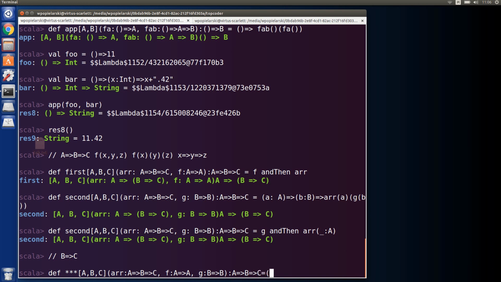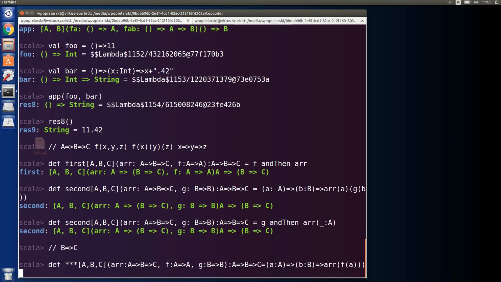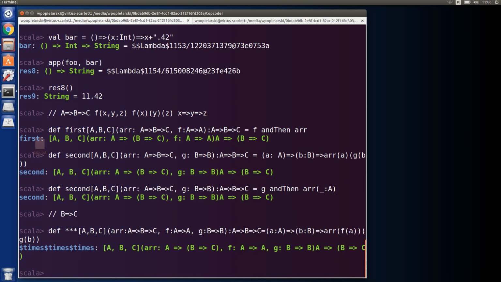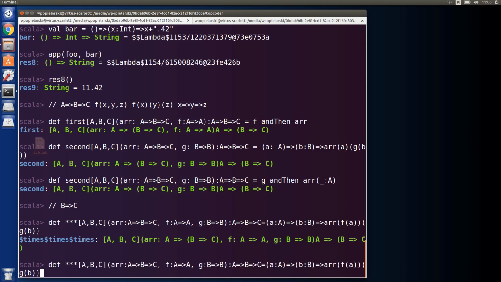My naive implementation takes A to B, of B, and I call arrow with f of a, g of b. Yeah, but again we can do this in an even more functional way. So instead of defining the function inline here, I can compose my functions with partial application.